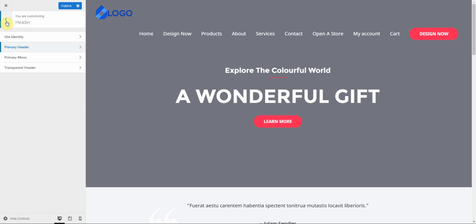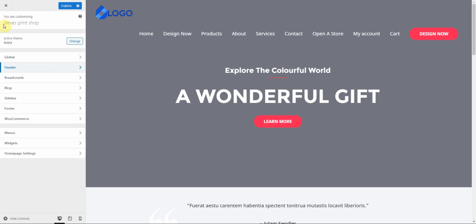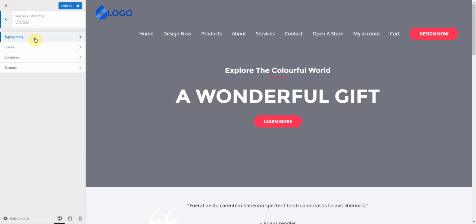So let's go ahead and go back, and we'll go back to the main menu in the customizer, and let's look at this section called global. This is going to affect the typography, the colors on your site, the container, which is the actual width of the content on your site, and then your buttons. So for example, if I choose typography, base typography is going to be like your paragraph text and sections where you have large blocks of text. Your headings are going to be sections like this.